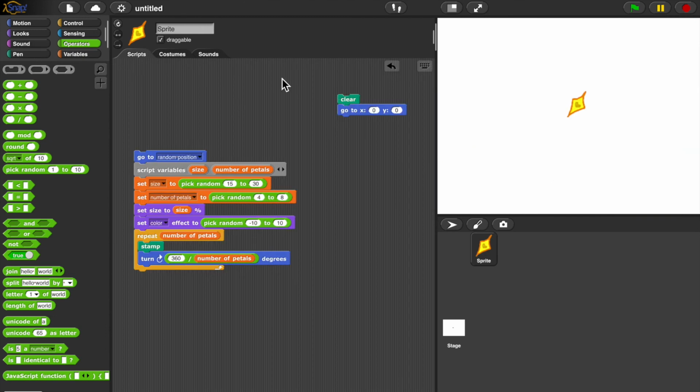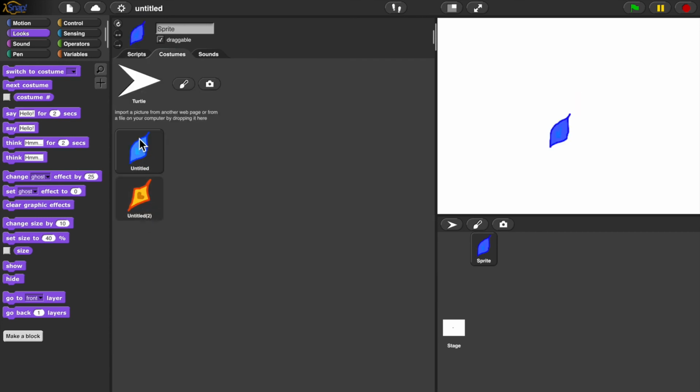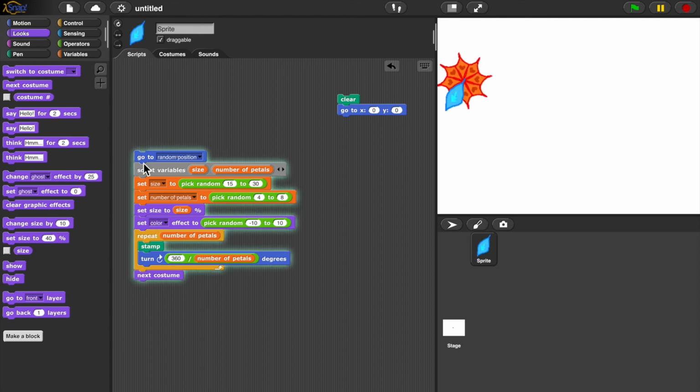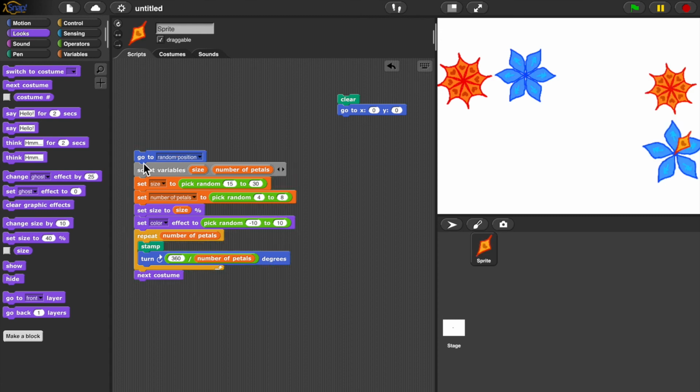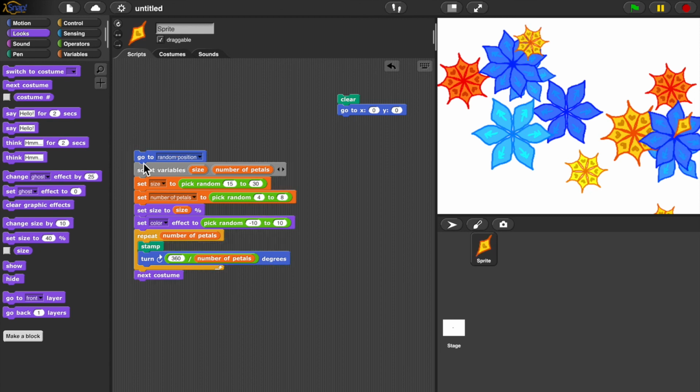You can now go to the Looks category and choose the next costume block. What this block does is switch between all the costumes that your sprite has, except the original turtle sprite. Include that at the end of your script to switch to a new costume after you've drawn a flower. Try that. What you can see now is that your flower field has two different flower species and the flowers have different numbers of petals and slightly different colors, and they are at random positions.